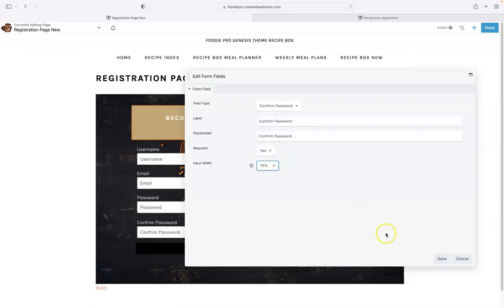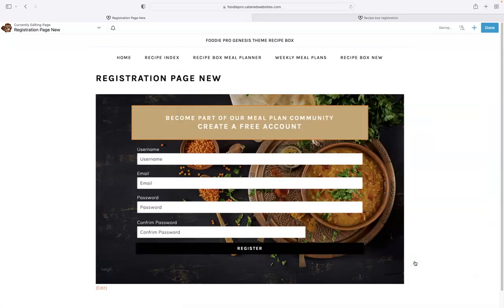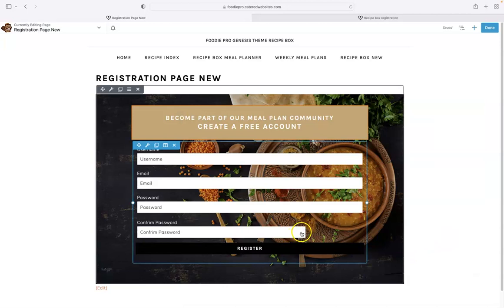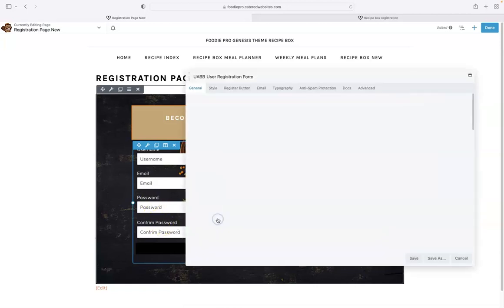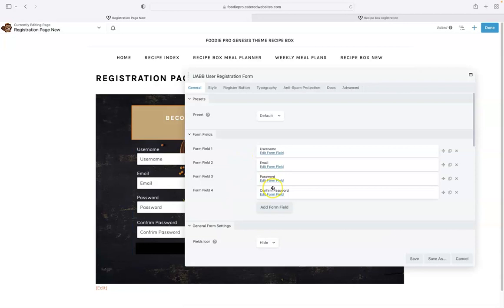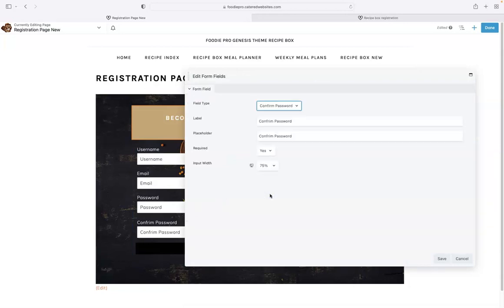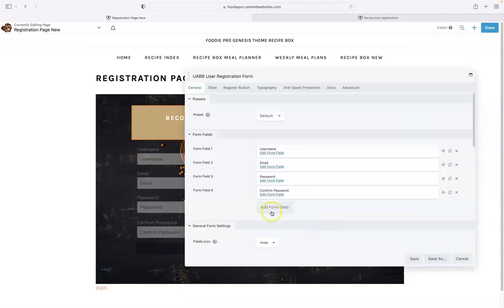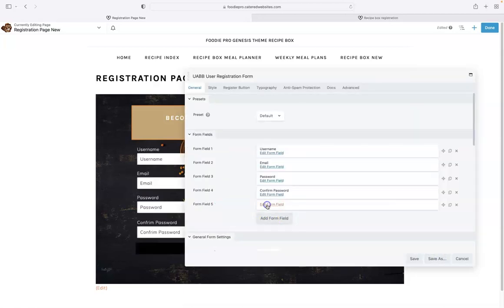So if I put that to 75, I'll just show you what I've done there now. And you can see the width is different to the others. It's set to 75, but I'll put it back to 100. I just wanted to show you that. But you can see we have password and confirm password is there now. So I want to go in there, put that back to 100, save. And we need another form field.